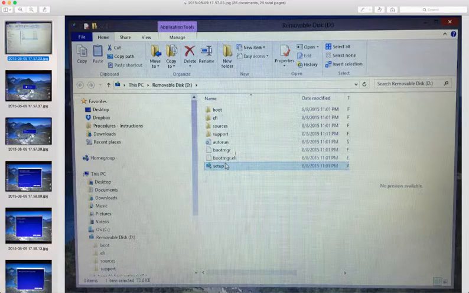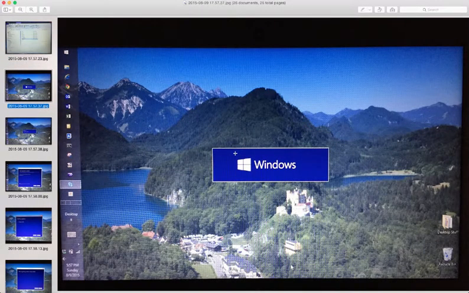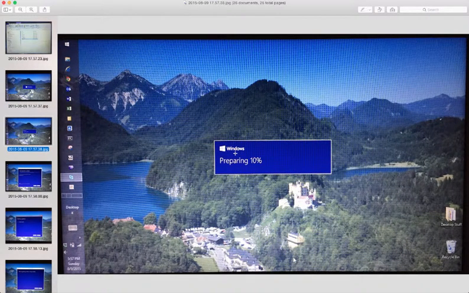So what I have here is my USB drive open, and I'm actually clicking on the setup file, so go ahead and start Windows. As soon as you do that, you're going to see a screen that looks like this. It's going to have the Windows logo on it in blue. And then once that disappears, it's going to pop up and let you know it's preparing the Windows installation. So right here, when I took the screenshot, we're at 10%.